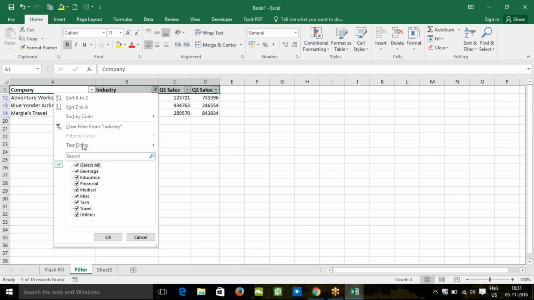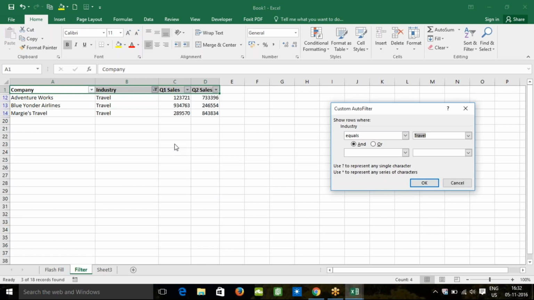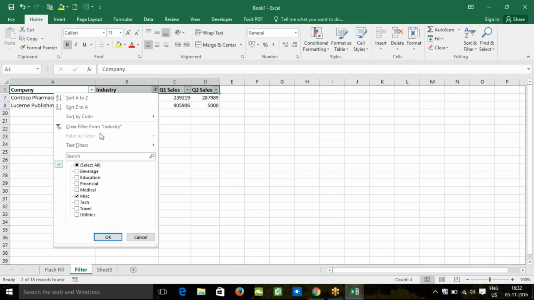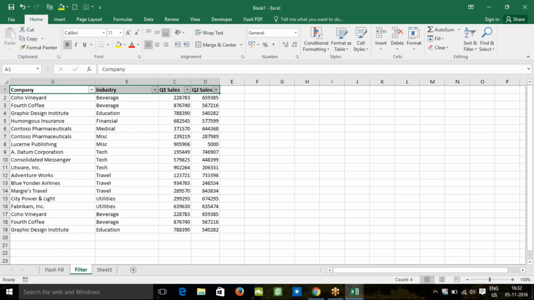Now I again expand it and click select all. Now I can apply a text filter in this section. Text filter, equals. In this location I type equals, and you can select the option from this. For example, miscellaneous, then okay. Right? So this is the filter option. Now I want to remove this filter. So here in the editing tab, clear, clear all, or otherwise click on this location, filter, and create a filter from industry. So this is the way to apply a filter.